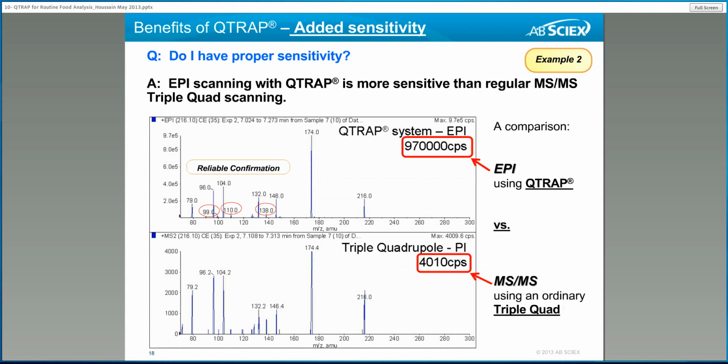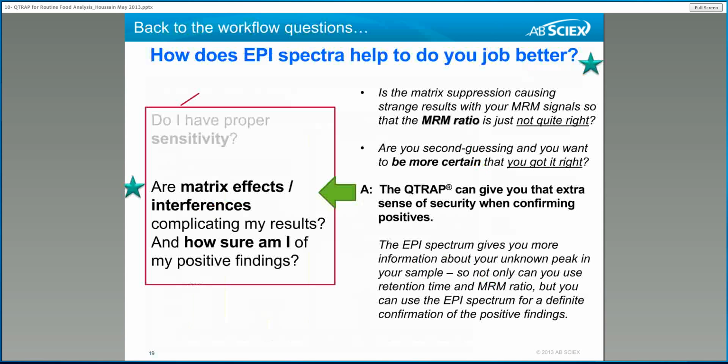Here is another example showing you the sensitivity of an EPI scan with QTRAP, compared to a regular product ion scan with a conventional triple quadrupole mass spectrometer. The sensitivity of all fragments detected using QTRAP makes confirmation better and more reliable. Three additional fragments, here in red, are much better visible in the EPI spectrum using the QTRAP than in the MS spectrum using a regular triple quadrupole system, here shown in this slide.